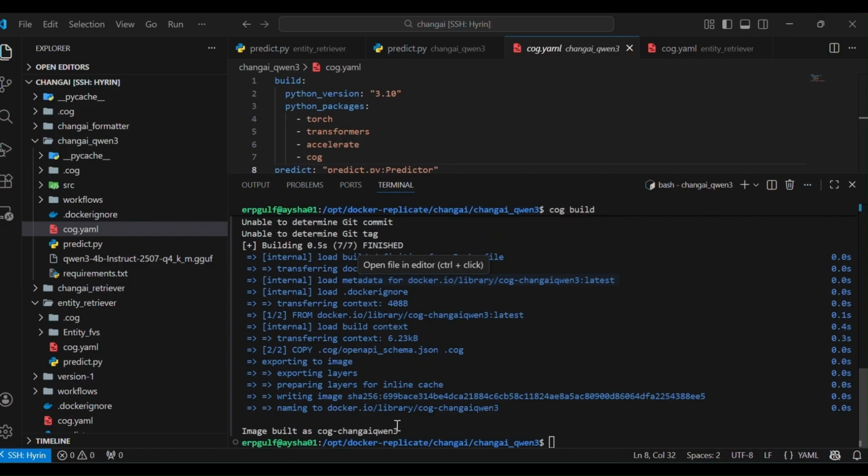Now we successfully ran cog build. Now we need to run cog push. When you run cog push, you have to mention your username and your model repo. Here the model repo is Shanghai Qwen 3, right? Shanghai Qwen 3, and our username is correct. So we mentioned that.